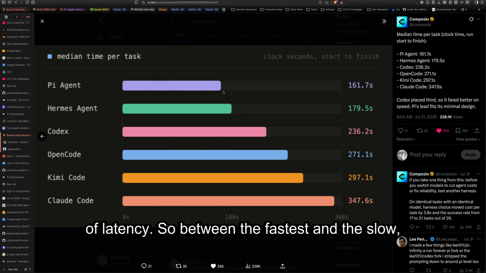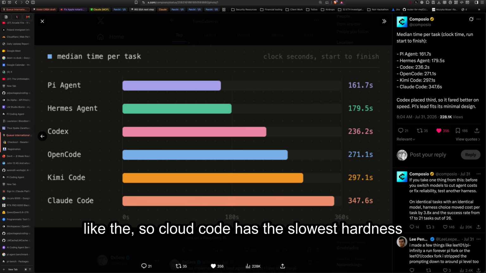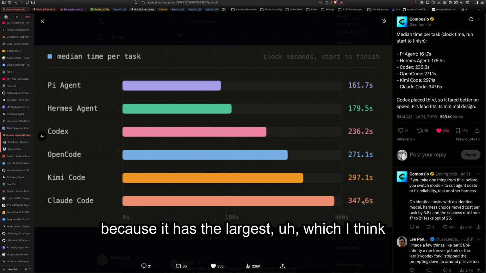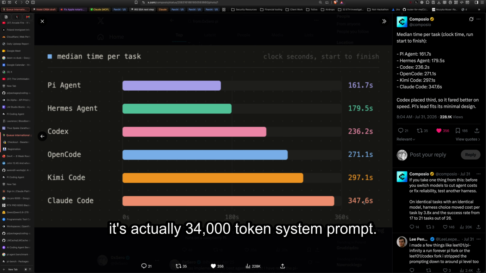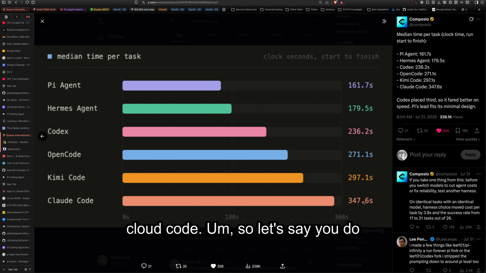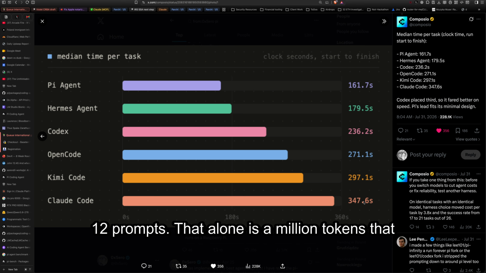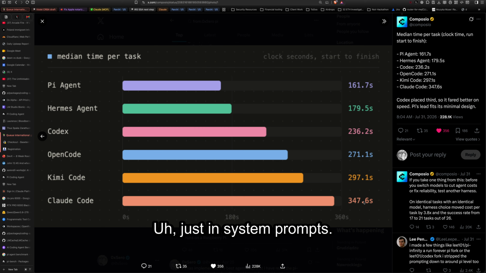So between the fastest and the slowest, Claude Code has the slowest harness because it has the largest system prompt, which I think is actually 34,000 tokens before the tools and all this other stuff. So let's say you do 12 prompts, that alone is 1 million tokens being processed just in system prompts. You hit the cache and all that, but Pi has less stuff in it.